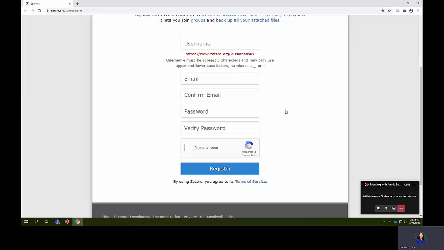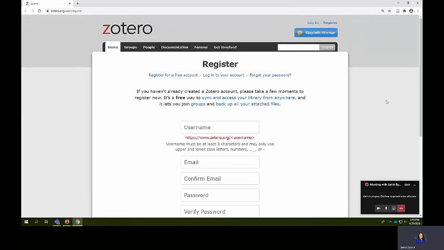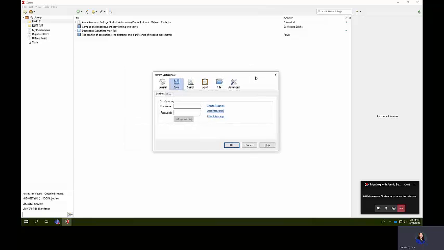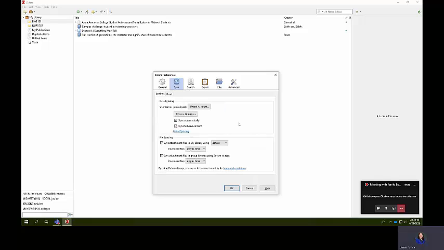So now that we have our account created, we've registered for it, we're good to go. I'm going to close out of that just so we don't get distracted by it. And what we're going to do is actually perform that syncing. We're going to type in the username that we used when we registered, and put in that password that we used. Then you're going to click on the option at the bottom underneath the username and password that says set up syncing. So we're going to click on that.